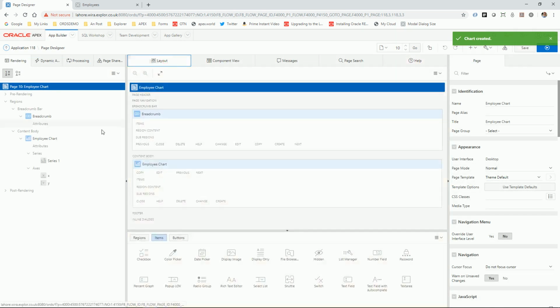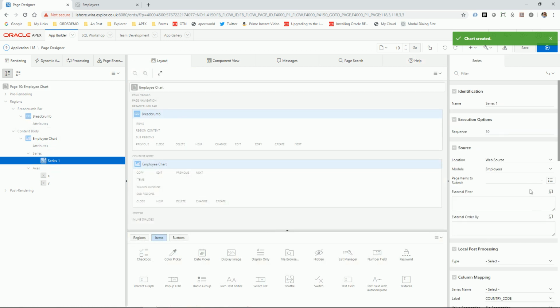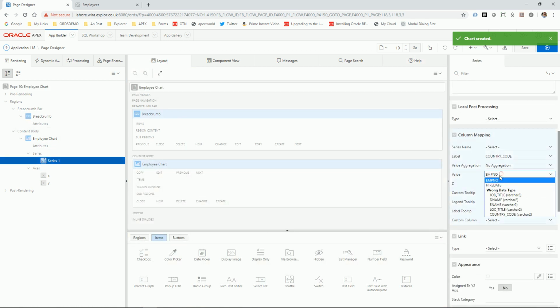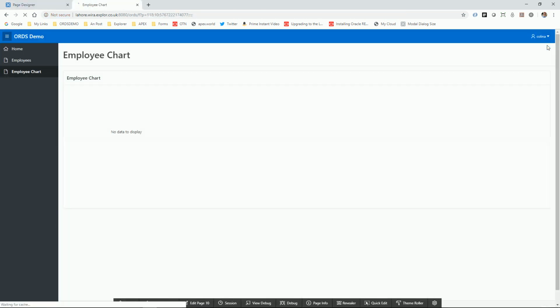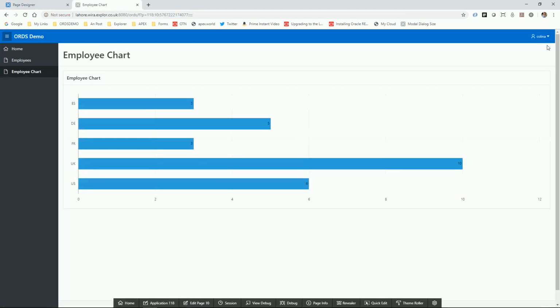I just need to make a slight change to that. If I go down to the series, what I want it to do is I'll take that value out of there and tell it that I want to do a count instead. And I'll just run that. And there we go. So now that's a chart based on a web service. So you can see it's the same information we were using for the interactive report, but this time we've got country codes and a chart giving us how many employees we've got working for each of the areas.